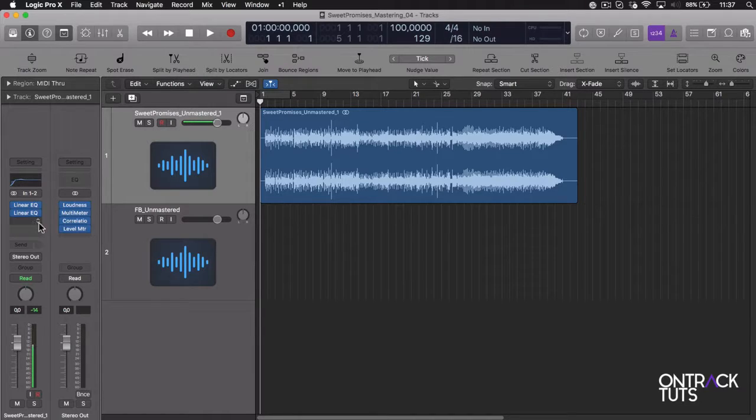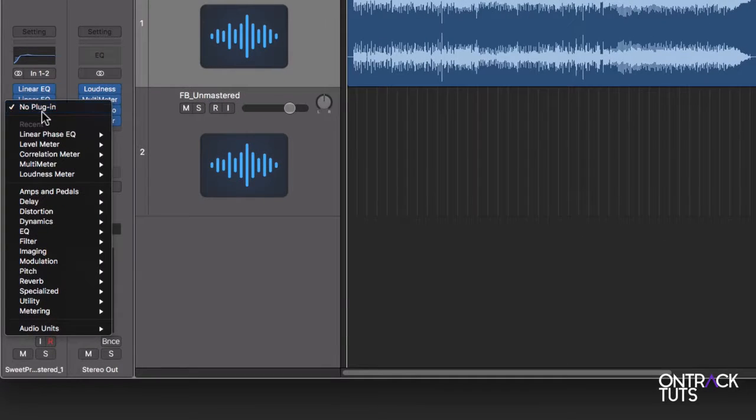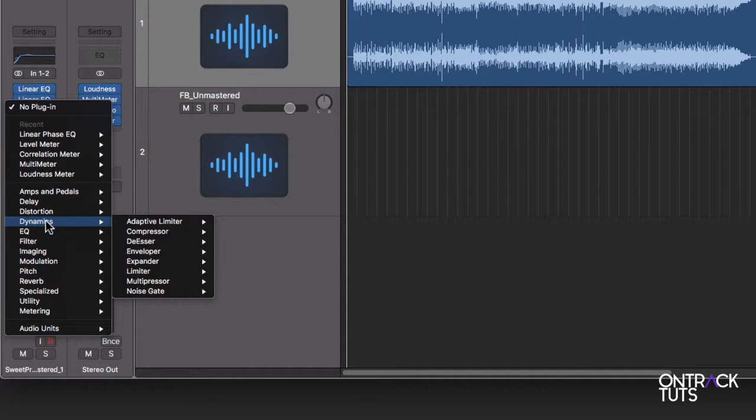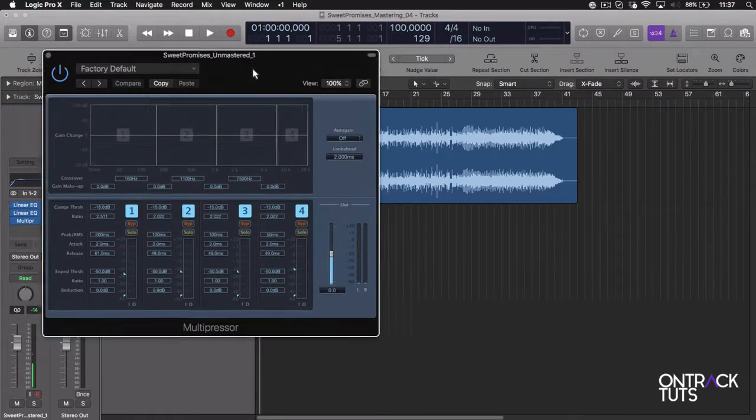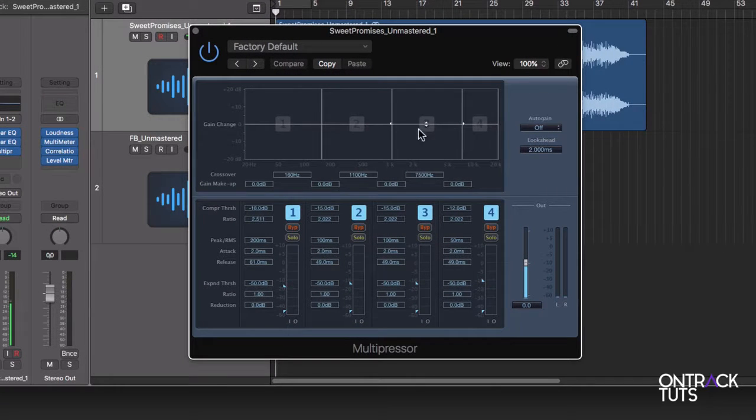Let's add an instance of a multiband compressor next. In my DAW, I go down to Dynamics and I use the multipressor. So that's this guy over here. As you can see, it has 4 bands, and each of these have their own compression settings. If I drag these vertical lines here, I can change the range or crossover band of each one.